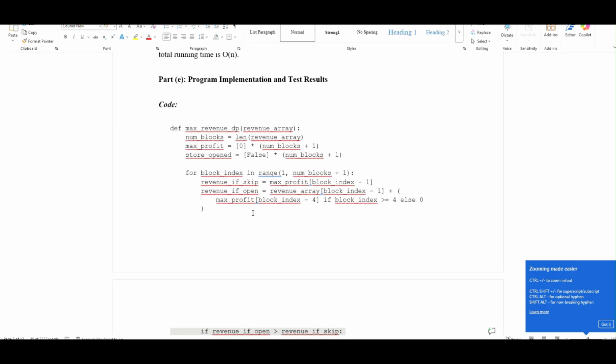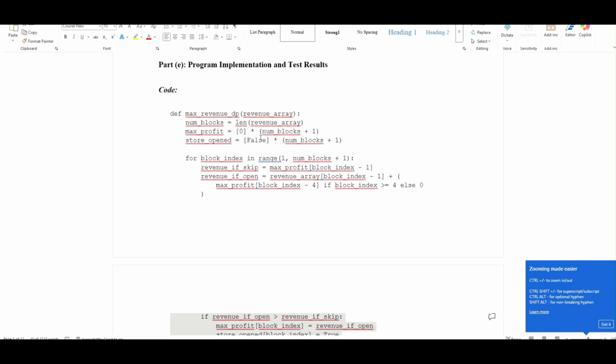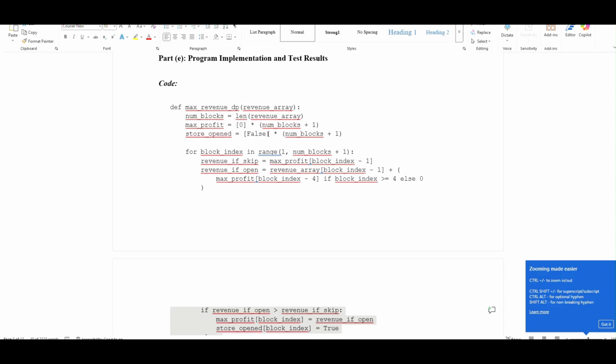Let me just walk you through the actual code. The function is called max revenue dp and it takes the revenue array as an input. I start by getting the number of blocks and setting up two arrays. The first one is called max profit and it stores the best revenue available up to each block. The second is called store open and it is a boolean array that tracks whether I decided to open a store at each block. I needed that second array to trace back the solution at the end.